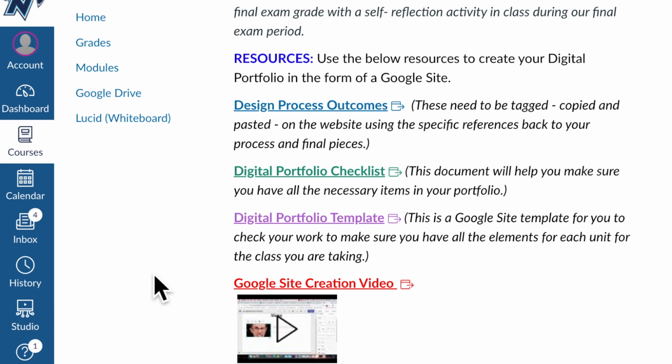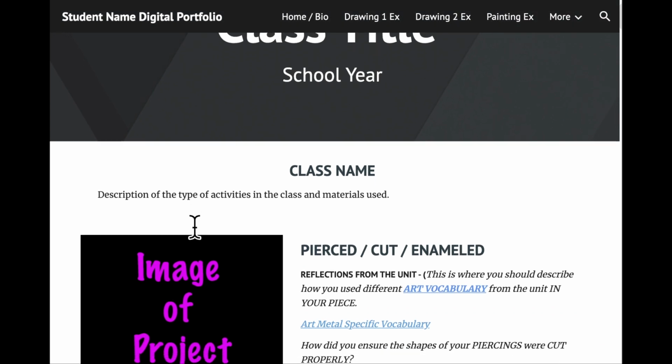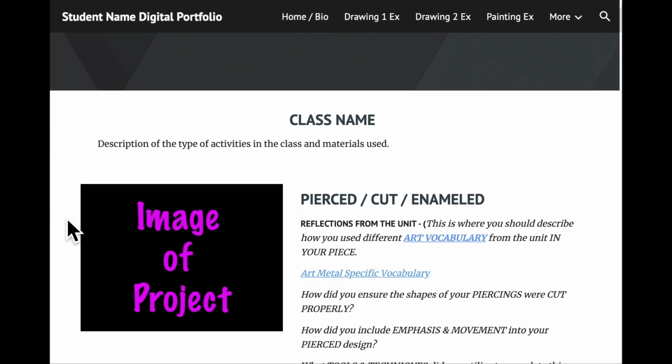Now we're going to go into the digital portfolio template. You should have already seen that there is a link to that in the digital portfolio checklist, but here you can actually see what the template looks like. You should be putting your name and digital portfolio in the top left navigation bar. You also need to list the class and the school year, as well as the class name and the different activities that are completed in that class.